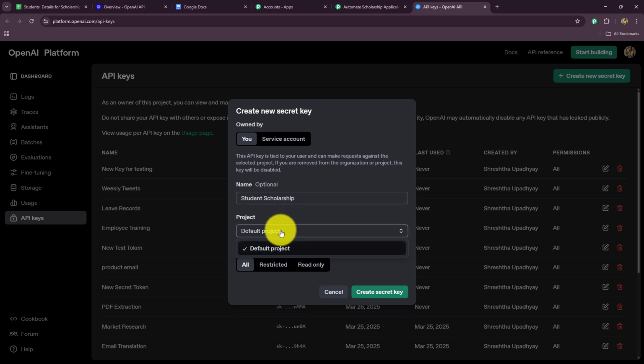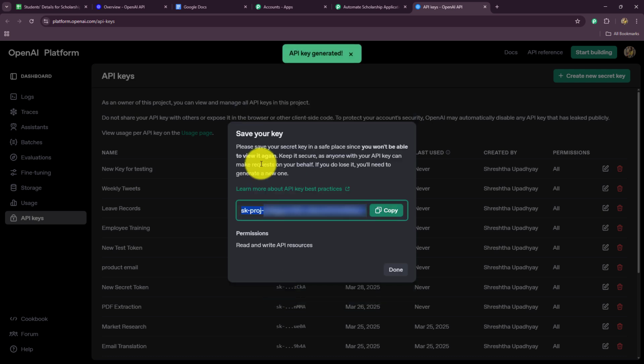Then we have the project name. So here you need to select a project in which you want to save your secret key. I only have a single project that is already selected as default. So here it is selected. I'm going to click on create secret key button. As we have done that, the key is ready. So let's copy it. We'll click on done.